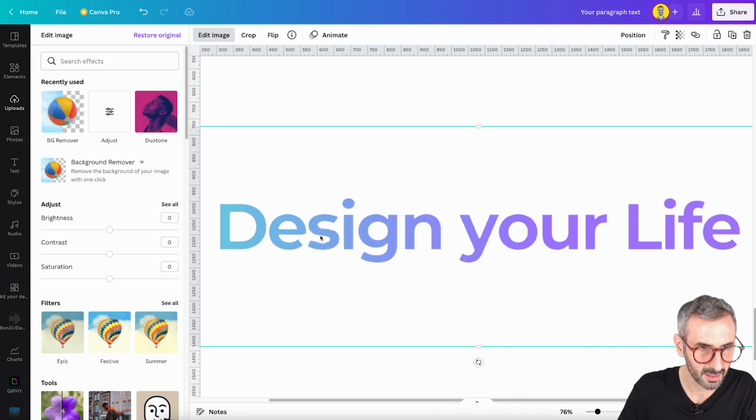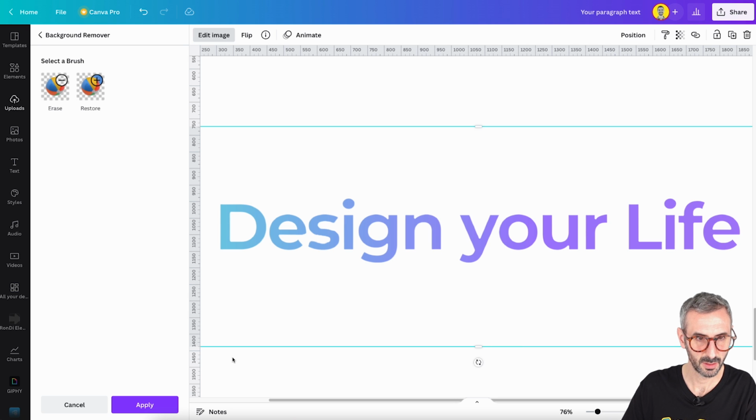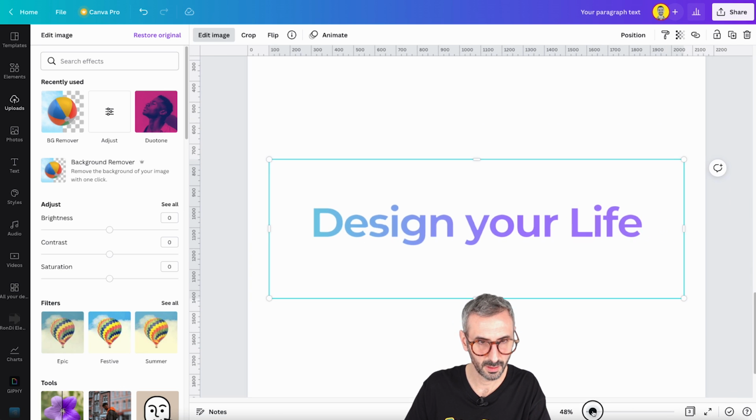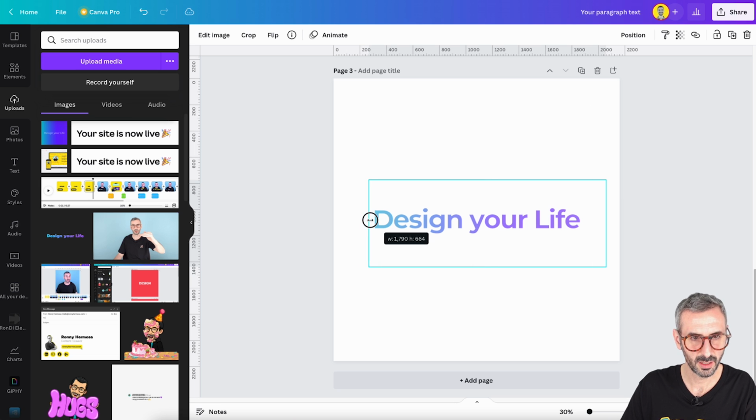It's a little bit jagged, but I believe if I run the background remover again on this thing, it will help. So that's always an option. You can always run it one last time and apply it. And there we go. So this is what we have so far. I can resize this again.